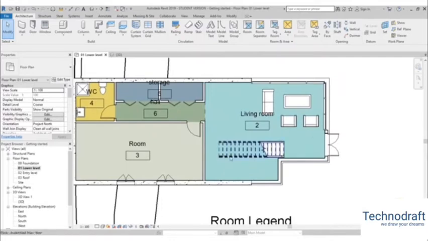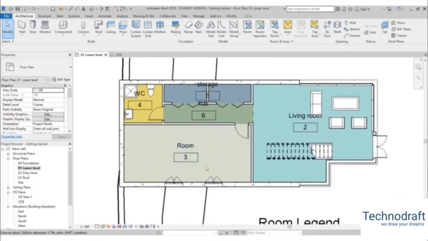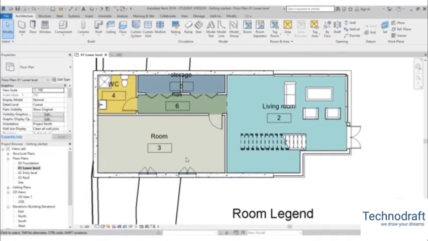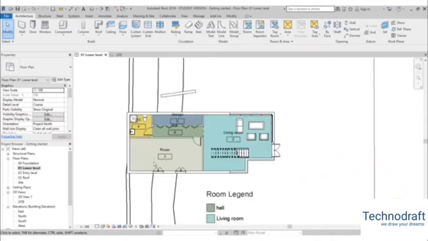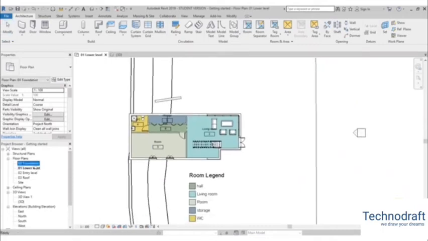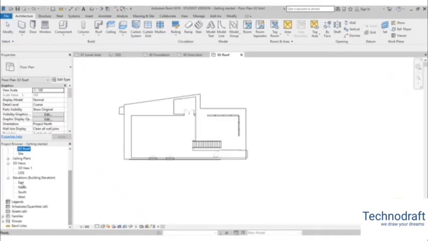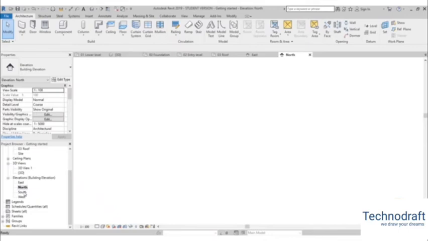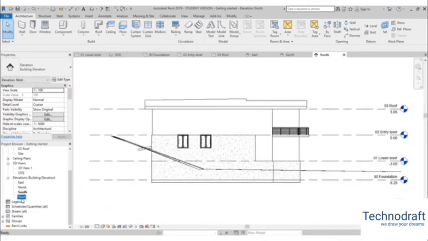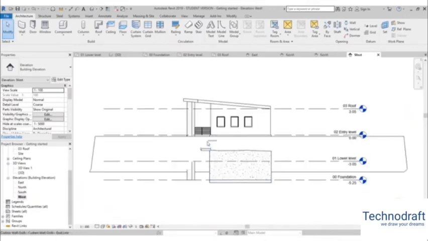Of course you can add something for the living room if you want, but let's say this is enough for now for furniture. Now we have got our floor plans over here. So we have got our foundation, our lower level, entry level, our roof, and here we have got some elevations: east, north, south, west. But we don't have any sections, as you can see here, where if I scroll a bit, we don't have any section.